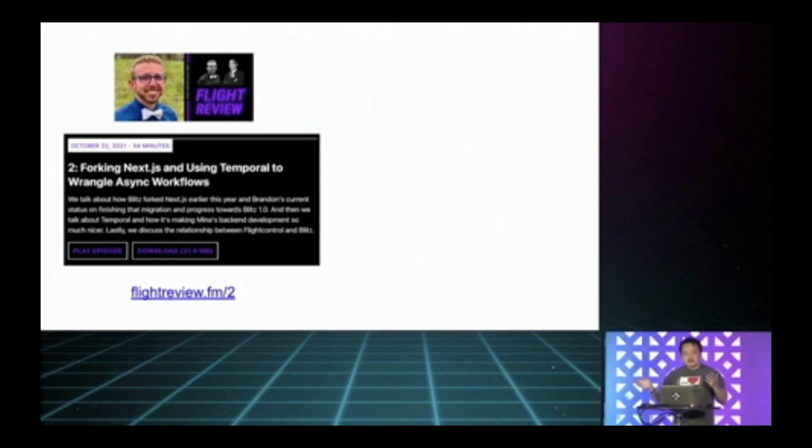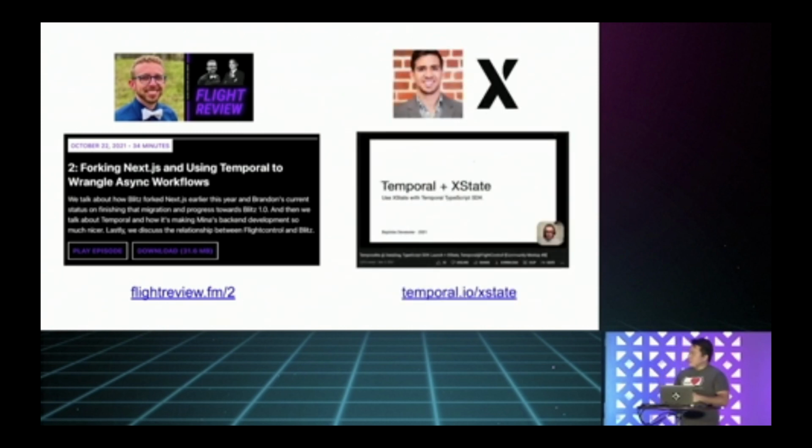Is Temporal only for massive, major, huge companies? No, but there's a bit of a learning curve. Let's just hear it from real users. Brandon actually has a podcast, Flight Review, where he talks about using Temporal for his startup that's still getting off the ground. And David is working in XState, where a lot of his users are actually working with Temporal and XState together. So if you see some elements of long-running work and state machines and all that, there is a lot of synergy there. We can talk to you about it. We're not competitors. We are actually very close collaborators.